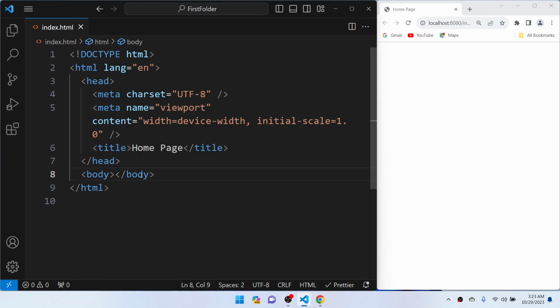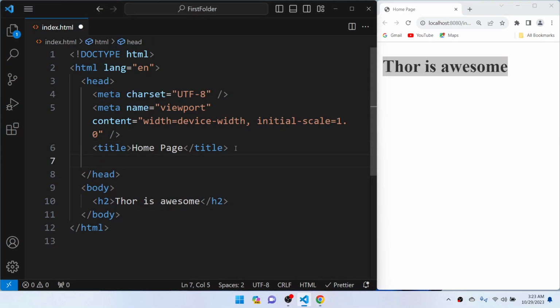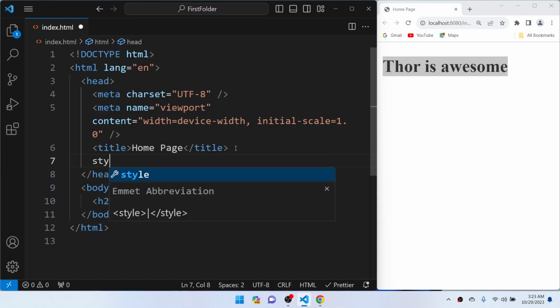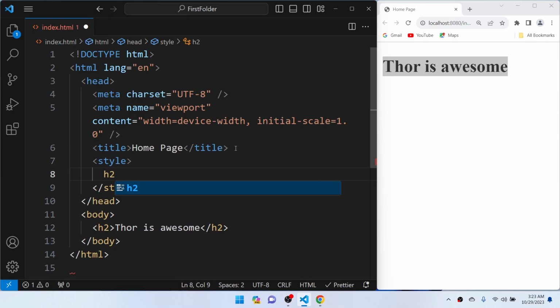In our index file, let me create a heading which is Thor is awesome. Save the file. You can see we have the output which is Thor is awesome. And let me apply some styles with the style tag. So I'm gonna write the opening and closing style tag and select the h2 tag.